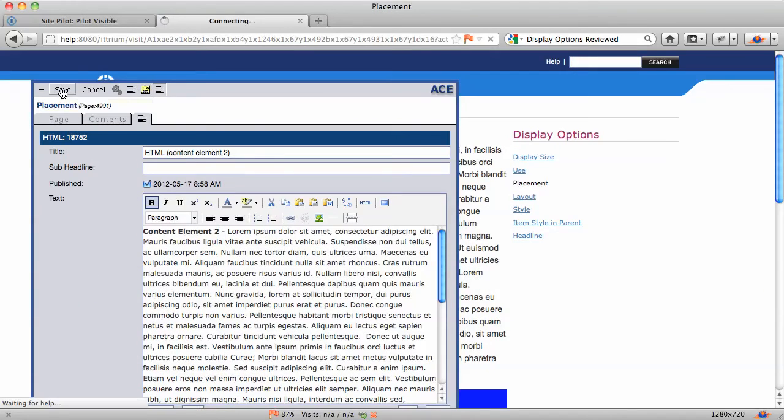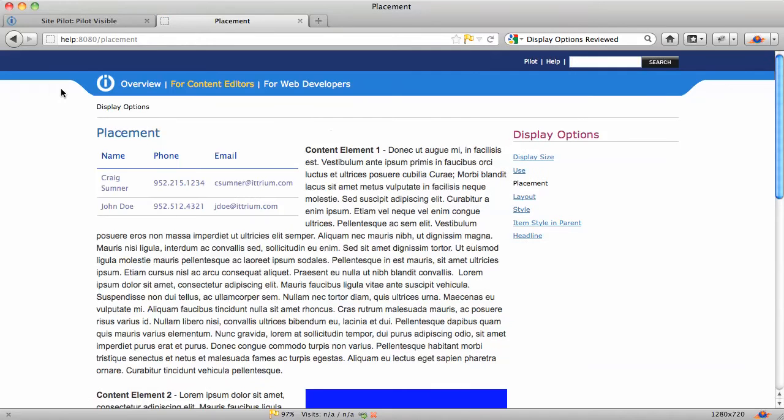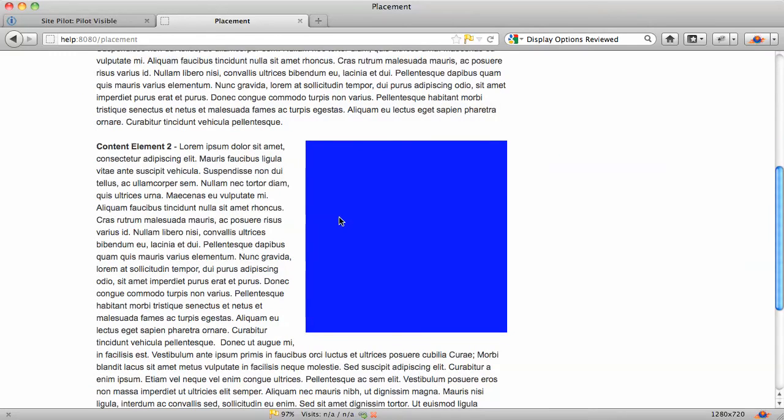So when I save my changes, I now have my table positioned to the left of this text element, which is wrapping around it, and I have my picture floating to the right of the second text element.